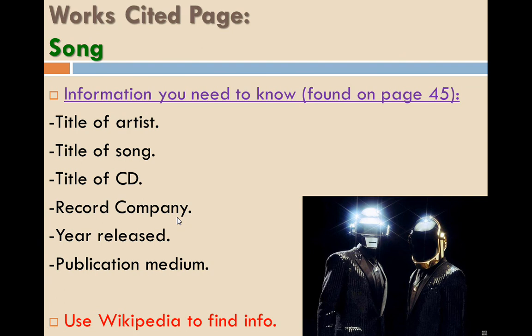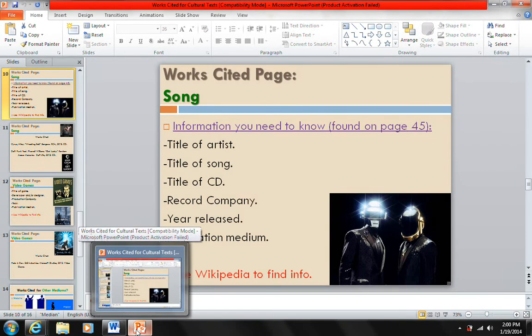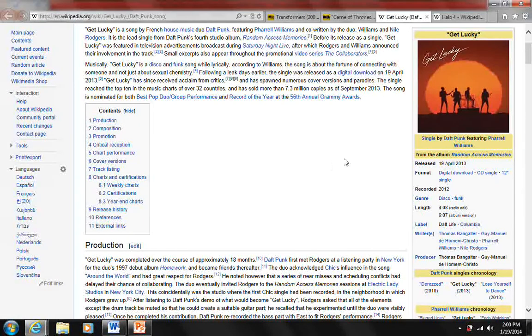So for a song, you need the artist's name, the name of the song itself, the name of the CD that song was released from, the name of the record company, the year that the CD or the song was released, and the publication medium. And Wikipedia is probably the easiest place to go to find this information. So if we go to Wikipedia, if we're going to do the Daft Punk song Get Lucky, all I had to do was type in Get Lucky and song on Google, and the Wikipedia pops up.